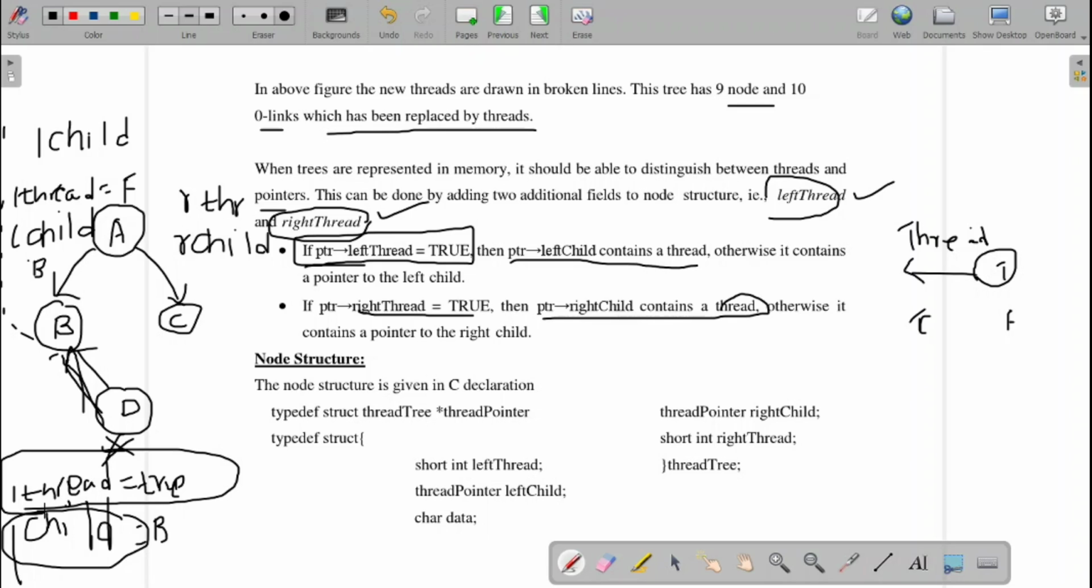There is a left pointer and a right pointer. They will remain the same. What they will hold, that decision will be done with the help of the thread. Now the thread is not a pointer. The thread will have a numerical value, true or false. True means the link holds the thread value. False means the link holds the child value, that is the child node. For that is the discrimination we are making.